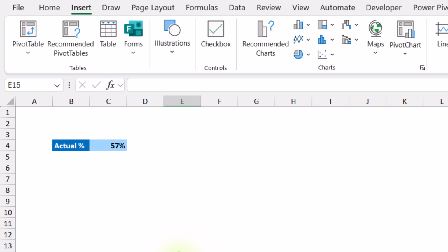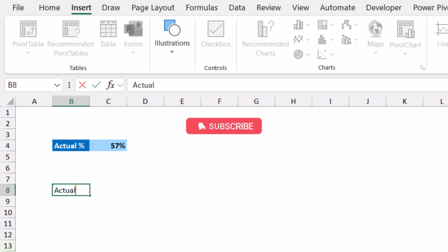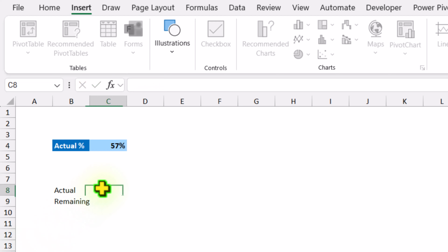Suppose you have an actual percentage and you want to create a nice progress chart. The first thing, I will click anywhere and we need to create two helper cells. For the first cell, I will simply type actual, and for the second cell, I will simply type remaining. And I will apply a very easy formula.